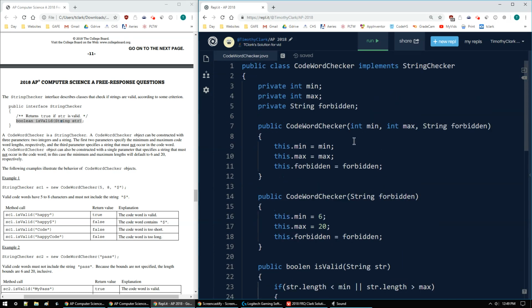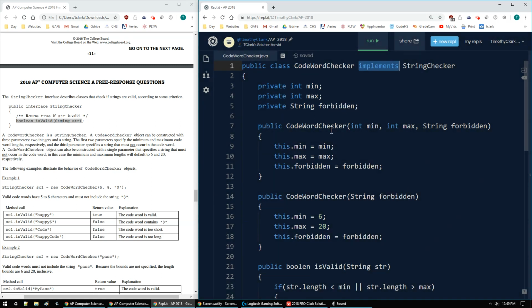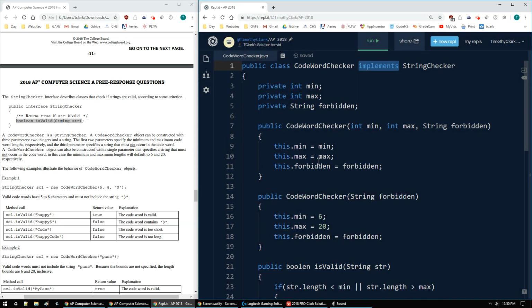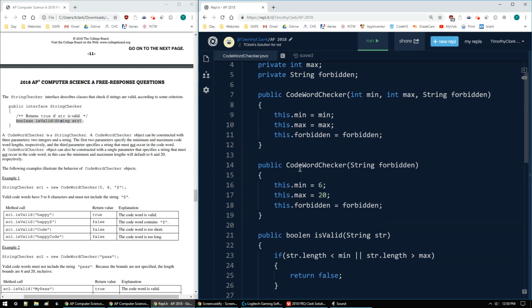And so don't forget, you have to have the implements keyword up top, create your instance variables. Instance variables must match the parameter list in one of the constructors. Use the keyword this on the left, especially if you're using the same variable names, that's fine, but you must use the keyword this. Default constructor, I'm still using the same structure I did above, but instead of min and max parameters, I just have 6 and 20 according to the directions, and then the forbidden is the same.